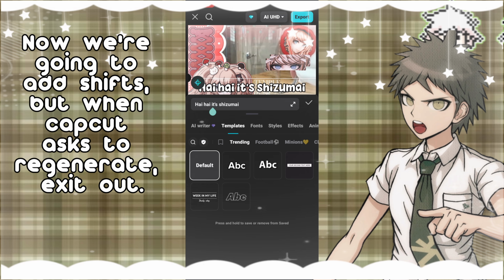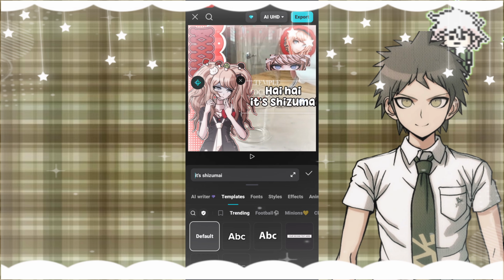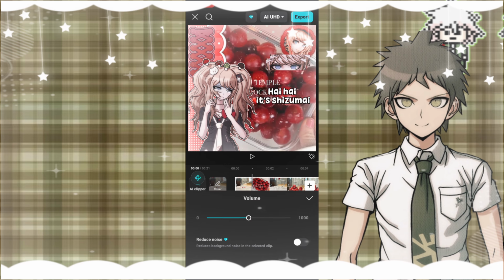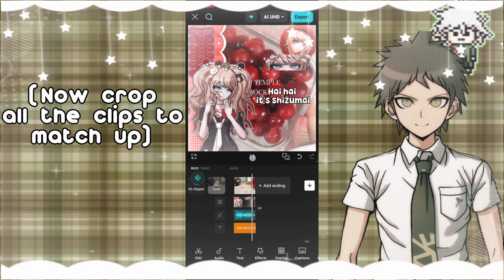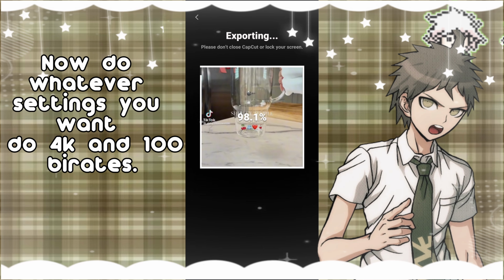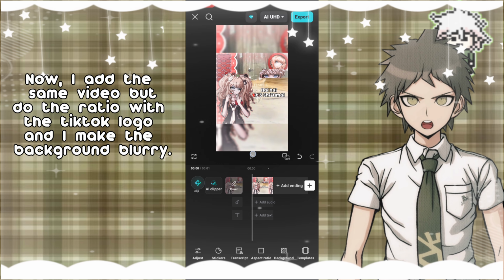Now we're going to add shifts, but when CapCut asks to regenerate, exit out. Now do whatever settings you want. I do 4K and 100 bitrates. Now, I add the same video, but do the ratio with the TikTok logo, and I make the background blurry.